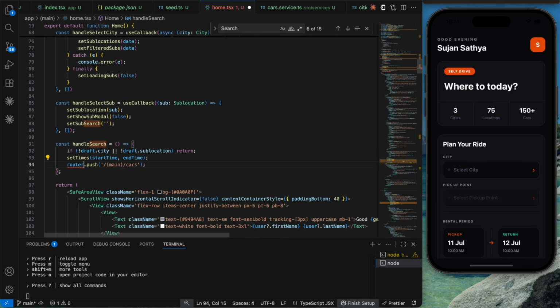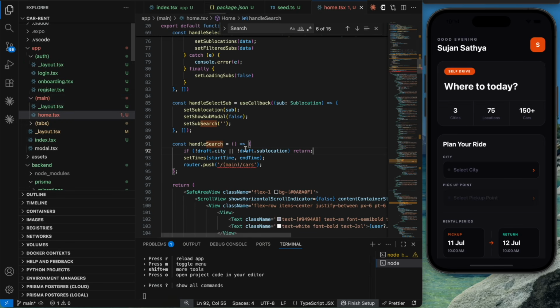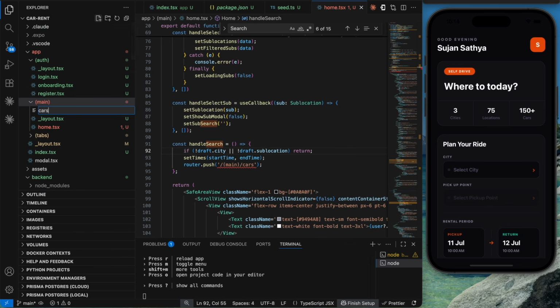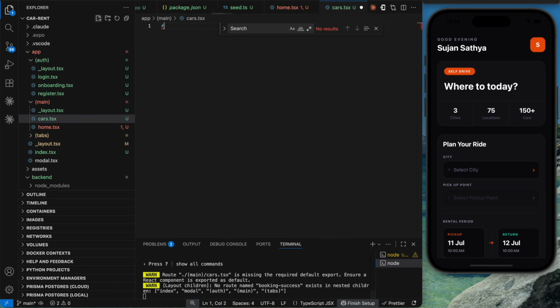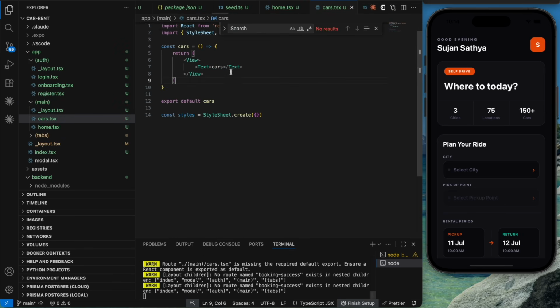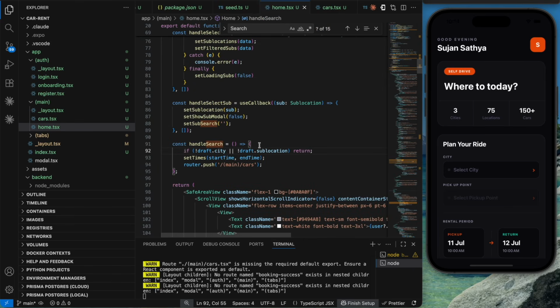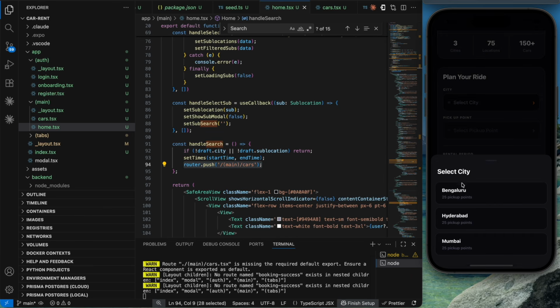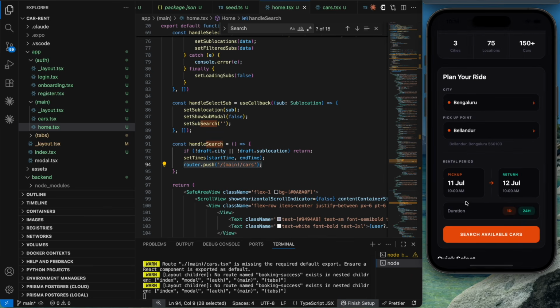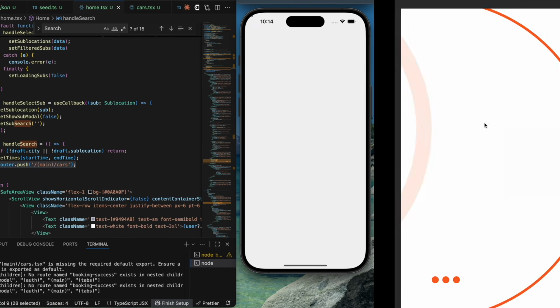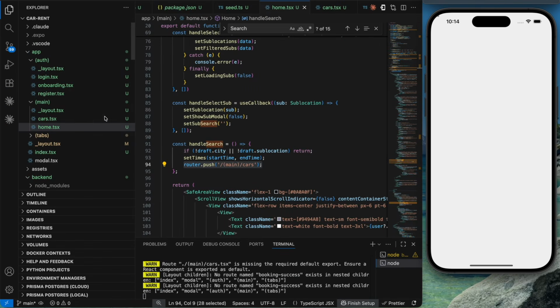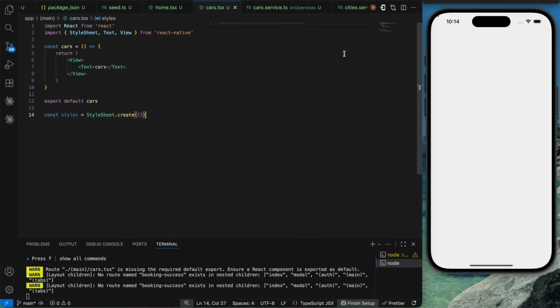So router.push to the main and then cars. Let's first of all access that. Within the main, we're going to have a new file that is going to be your cars.tsx. RNFES. Save the file. As you can see, that's looking good. First of all, set the times and then we're just going to push to the next screen. So choose a city and your pickup point and search available cars, and boom, just like that we're coming into the available car screen. So let's start designing this properly.